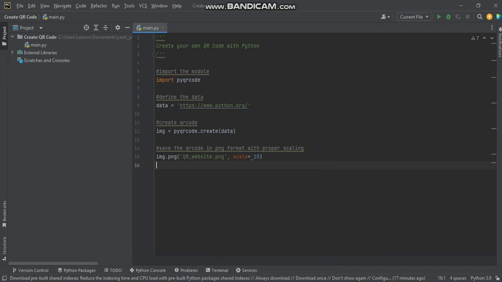So QR is short for quick response. A QR code is a type of matrix barcode that was first designed in 1994 for the automotive industry in Japan. A barcode is basically a machine readable optical label that contains information about the item to which it is attached. And let me tell you the difference between a QR code and a barcode.